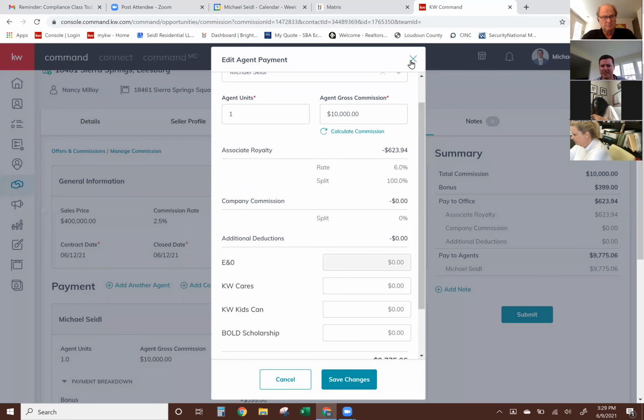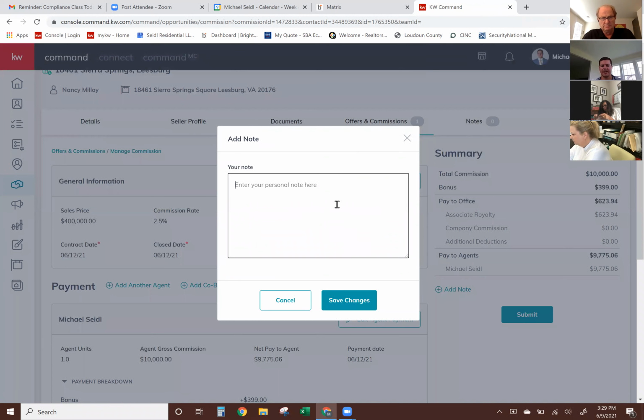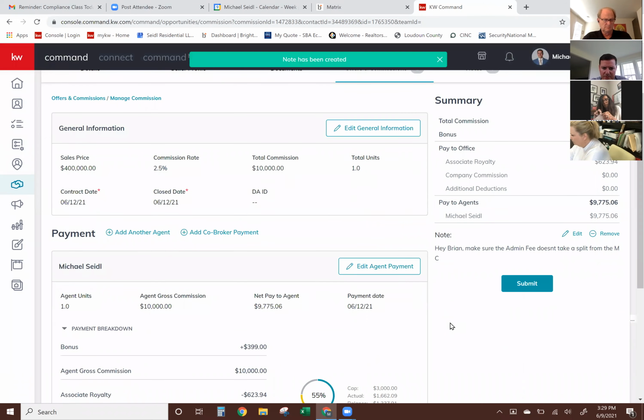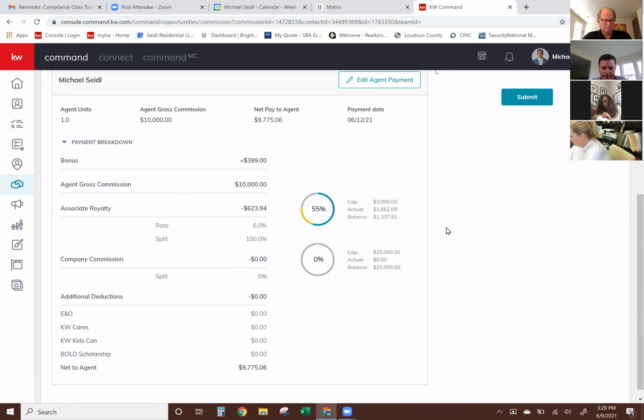So in that circumstance, since that is being really weird, that's one of those times you're going to want to add a note. Like, hey, Brian, make sure the admin fee doesn't take a split, right? From the market center. And then we're going to save that. He does read them. So if you have something special or unique and you're just not really sure how to do it, just submit it and put the note in there. Okay.